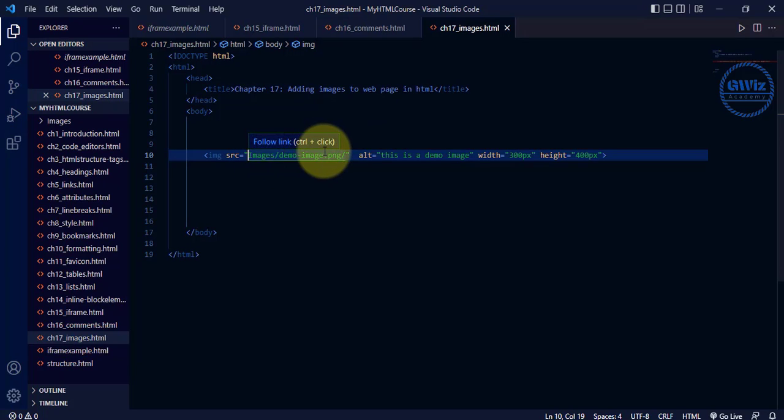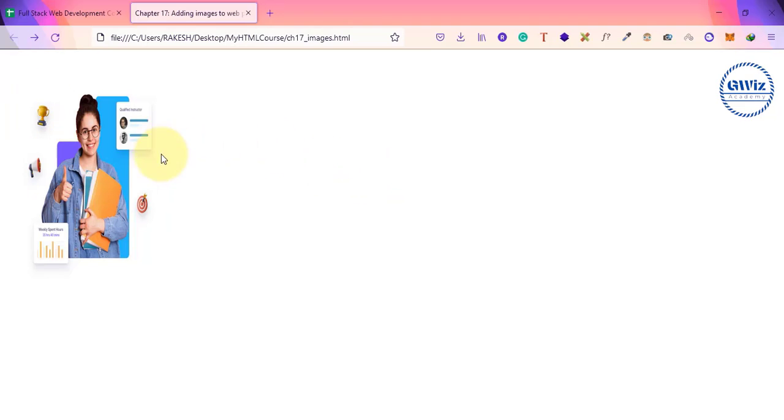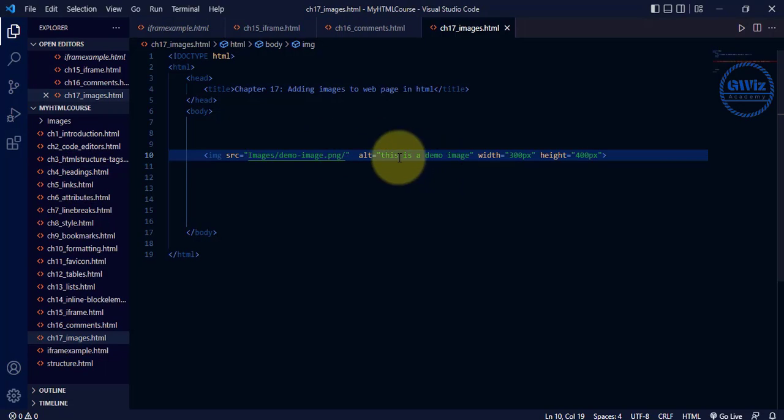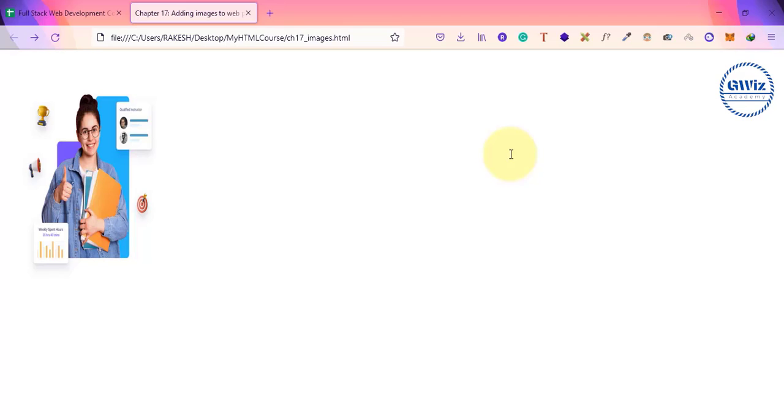it will target the right folder, right image. Perfect. So we have the image over here right now, and alt text is not getting displayed, right? And we need to update this width parameter as well. Let's say we'll keep it 500 pixels so that it doesn't look very stretched.